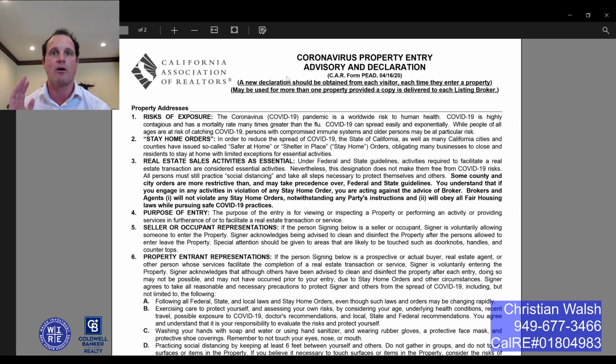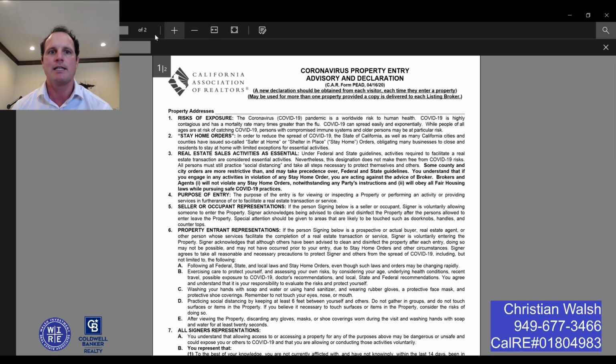So I'm encouraging all agents to use this. Property owners, landlords, if you're doing showings for rentals, you need to be using this. So let's go through this form quickly, and you can take a look. And then we can also get you one of these if you need it, or just hire us and we'll use it and make sure it's done right.